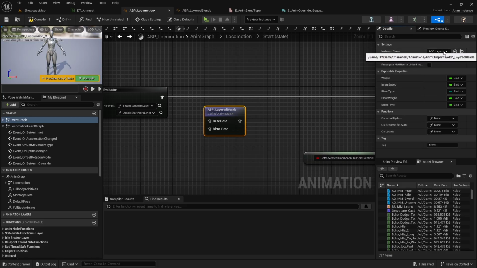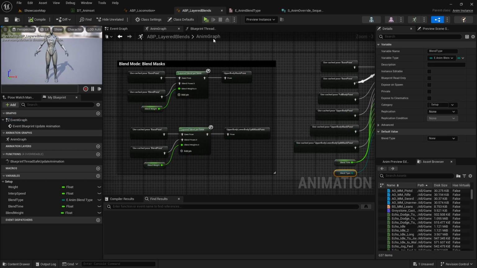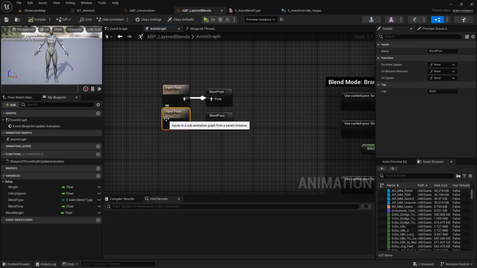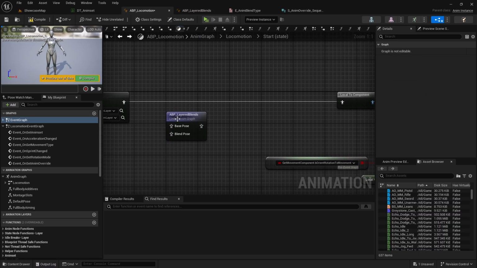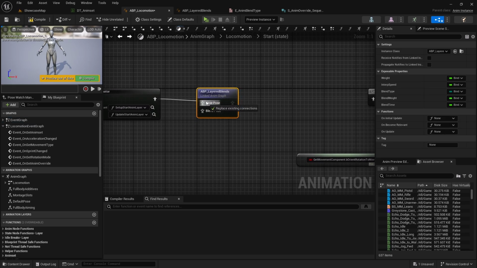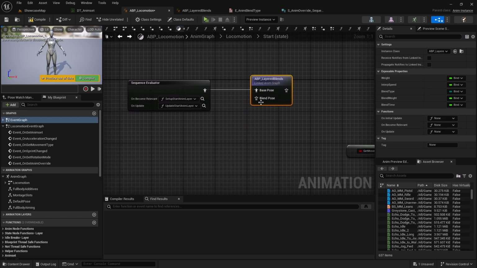Soon after I added this instance class, it automatically added the input pins. These input pins are the ones that we specified here. We have base pose as an input pose and blend pose as an input pose, so they will appear here. As the base pose, we can provide the existing pose, and as the blend pose, I have to give whatever overriding animations I've been providing here.